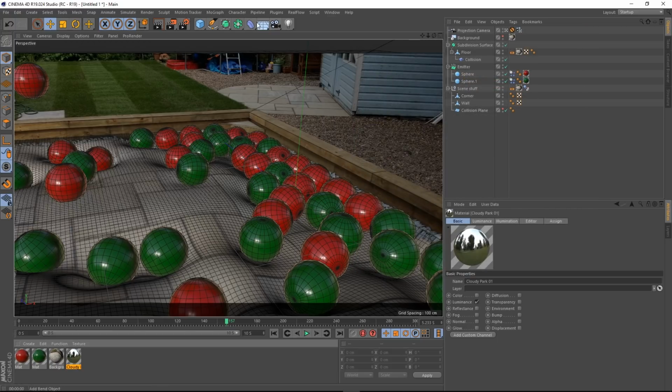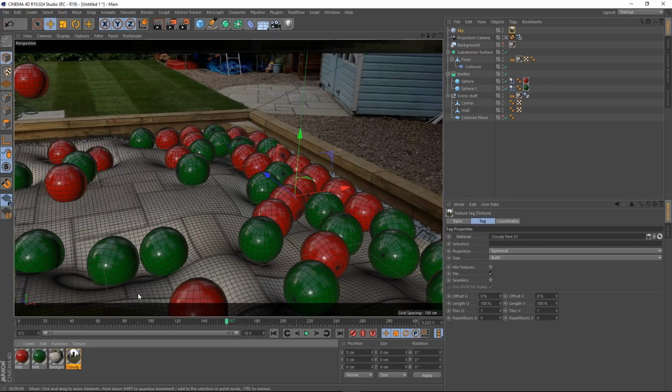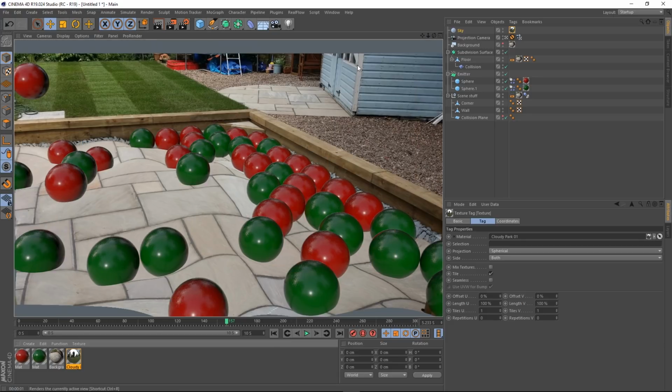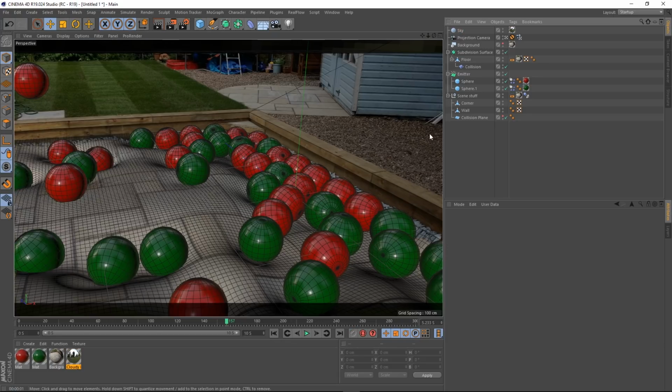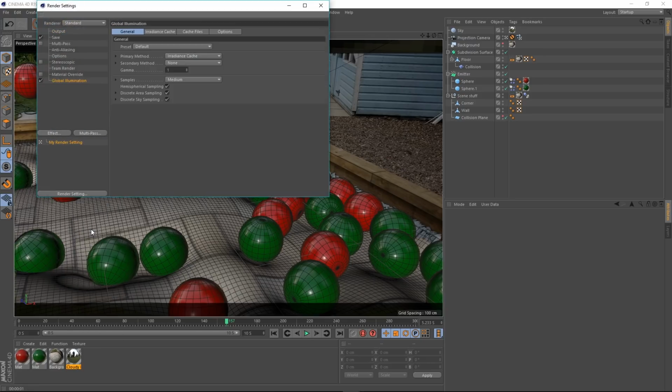Okay, so now I'm going to create a sky. And then I'm going to put this cloudy material on it. So you can see the reflections in our balls have already changed. But that's not going to help us because it's still going to look like this. So we're going to need to turn on global illumination. Go to the render settings, effect, global illumination. And I'm also going to change the renderer from standard to physical.